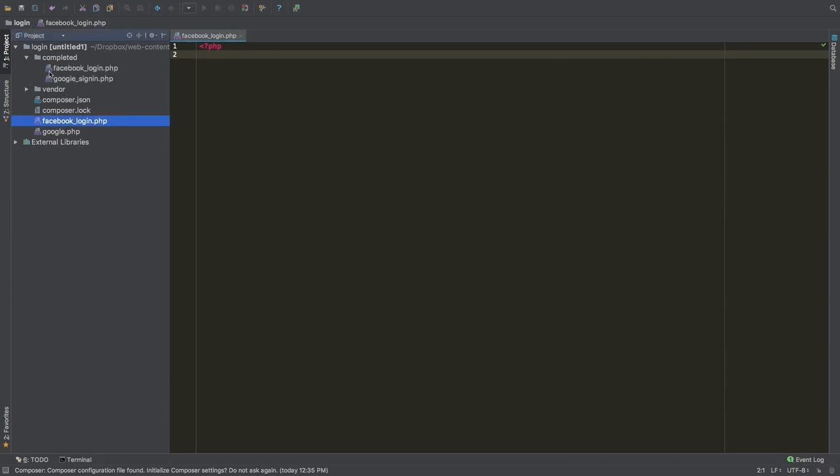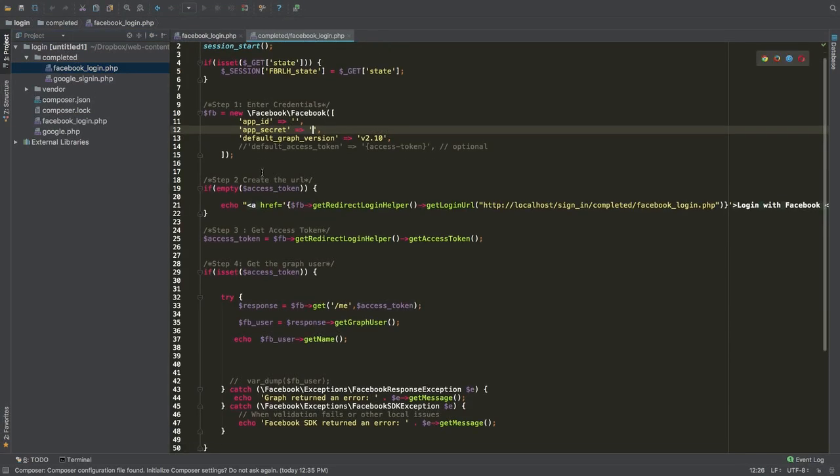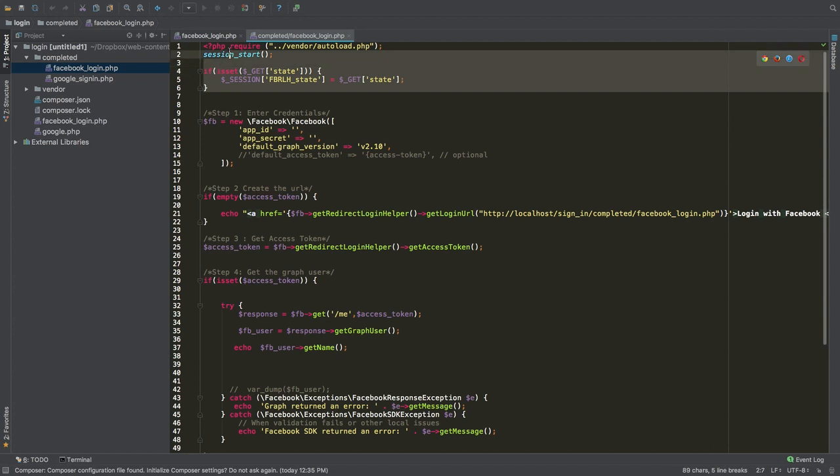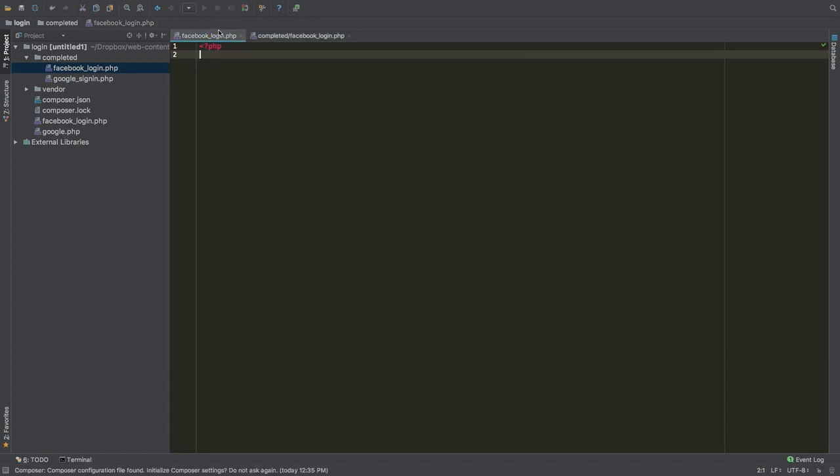I already have the code written. I'm going to copy and paste it in steps. Over here, we have four steps. We're going to start out by copying this. I have the source code in the description, so you can use the source code that I included with this video. So I'm going to copy this over here.